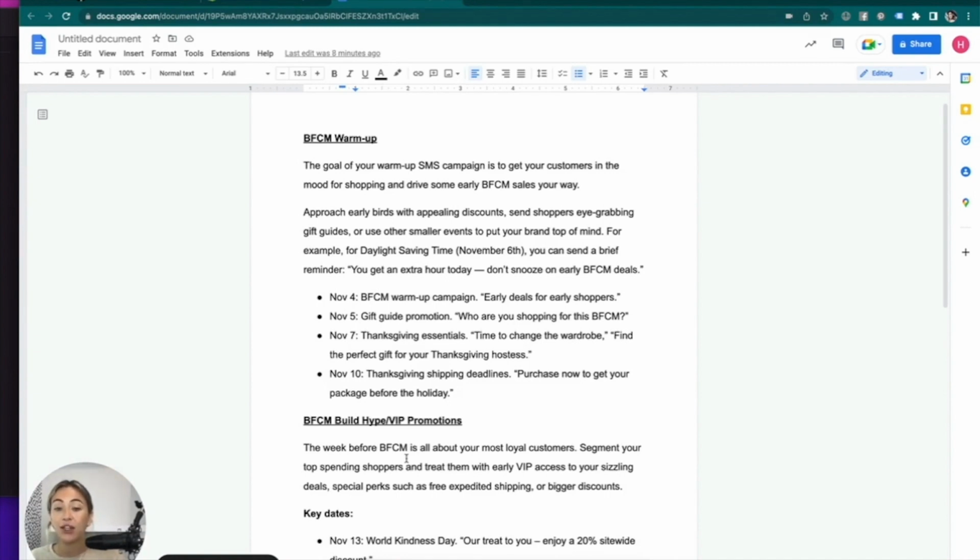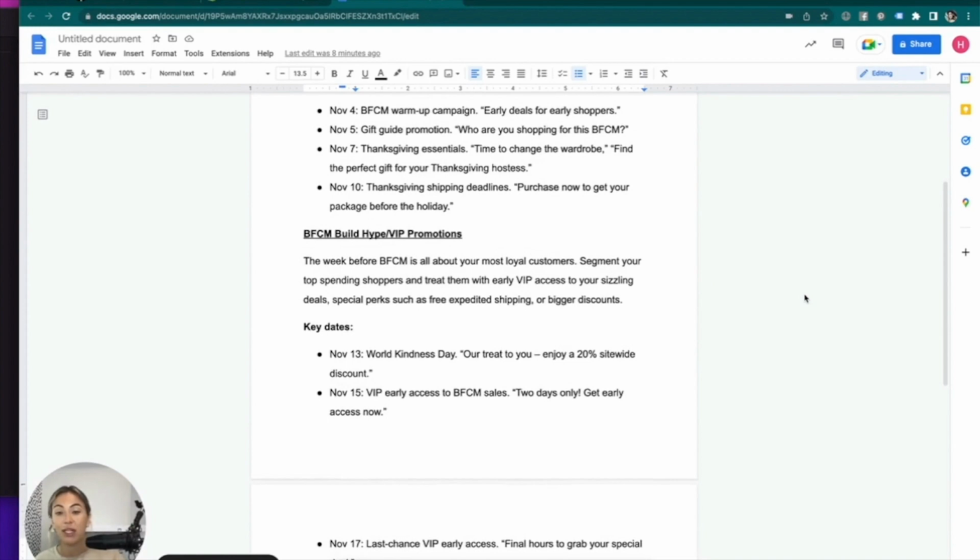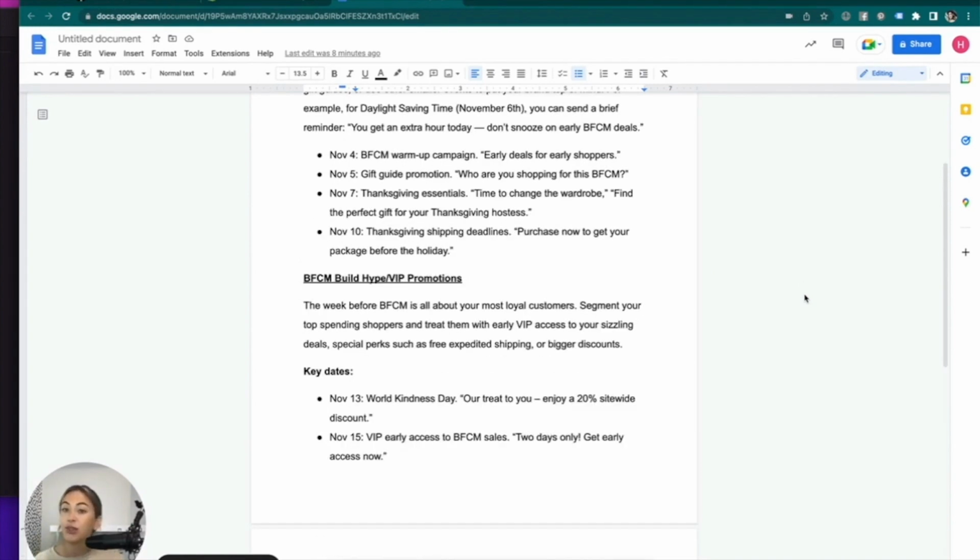So some key dates here: November 4th, November 5th, November 7th, November 10th. I'm not saying that you have to follow this verbatim, but these are some copywriting ideas for you to take a look at. I'm not going to go over all of them, but just pause your screen here. Value-driven, exclusive, offer-driven, scarcity, perception-driven type of copywriting is what you are going for, especially during these times.